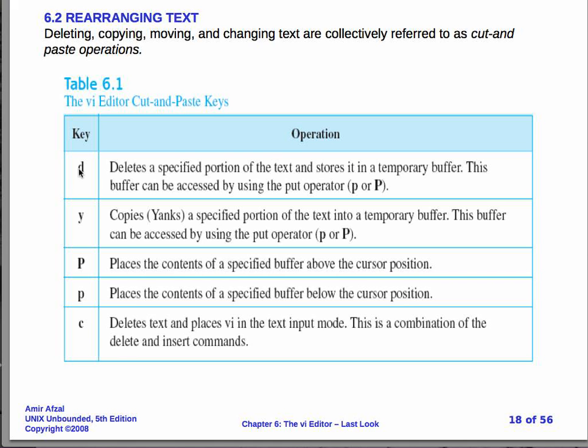So d, anything like dd for a single line, or dw for a single word, cuts, and then you can paste it. You can also copy using the y command. You can say yw, and y because it yanks. So you yank a specific portion of text into a buffer, just like you did with a cut, and then you can paste it. So the best thing to do at this point is actually to go into vi and try some of these things. Set up some text, and then use dd, dw, or yw to copy without deleting, without cutting, that is.